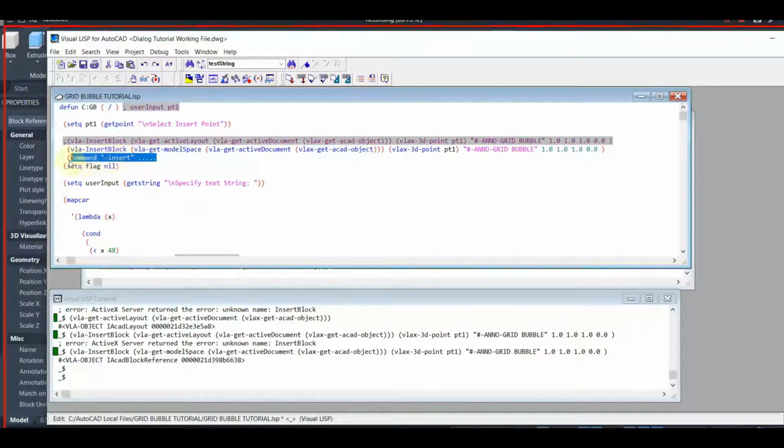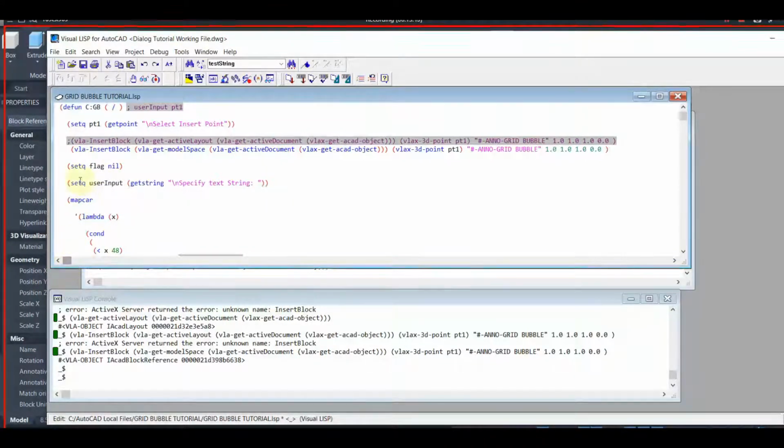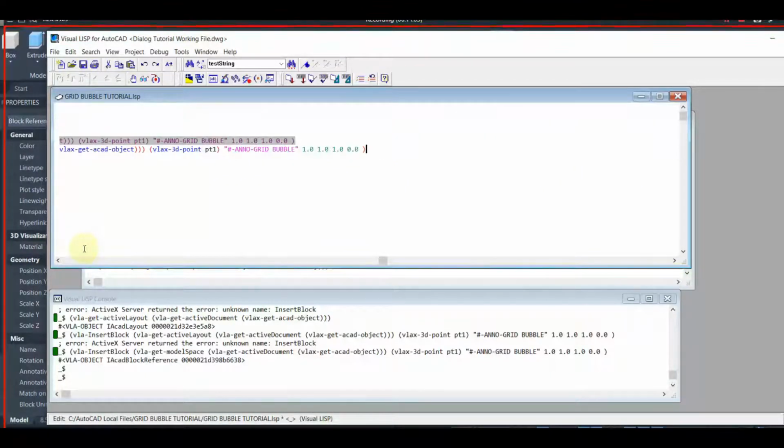You don't have to use this VLA insert. The thing about this VLA insert block is it returns a VLA object, if I'm not mistaken. So we'll do a setq. Let's name it new block insert for now. And let's close that off.